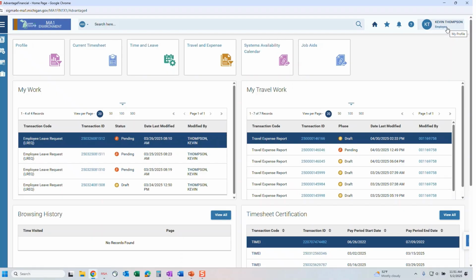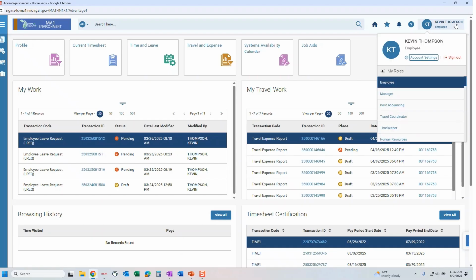Some users may have many business roles, depending on the nature of their job responsibilities. To change business roles, click the user profile with your name in the top right corner of the screen. You can change account settings, switch between business roles, and sign out of the application. We'll select another business role.